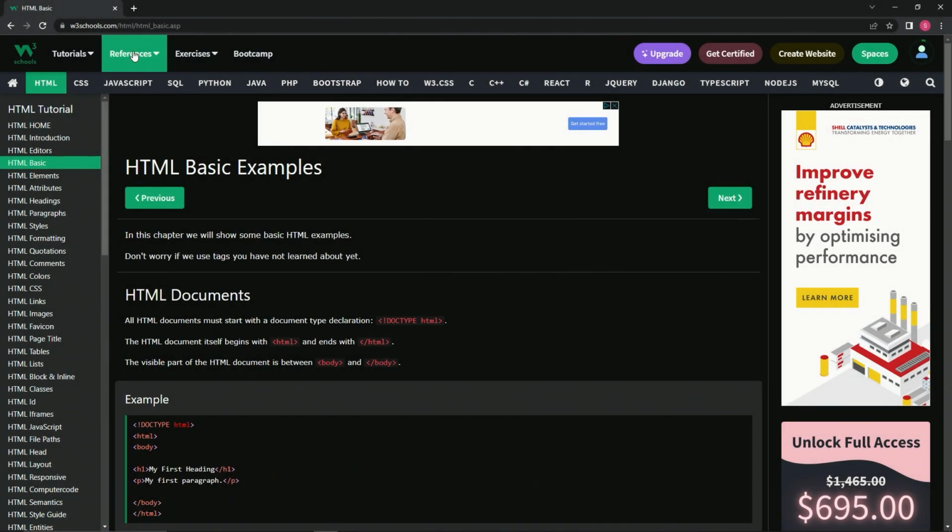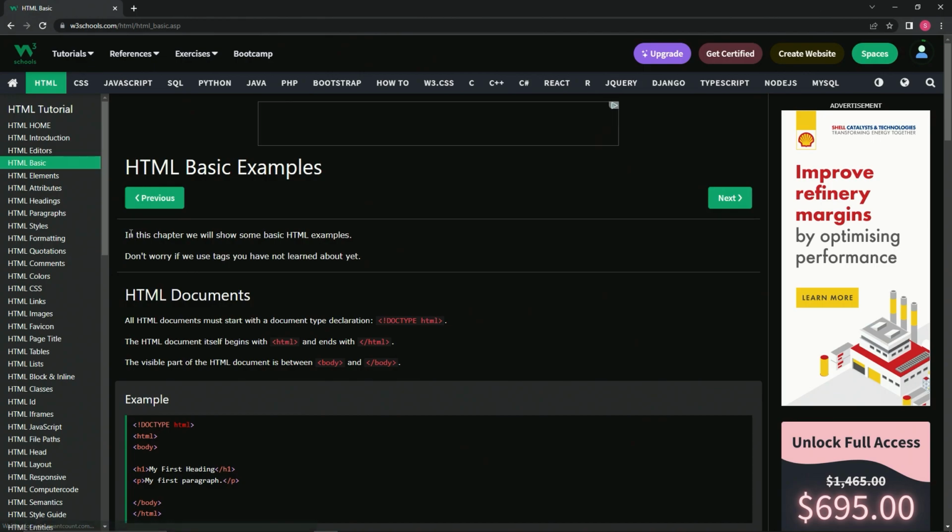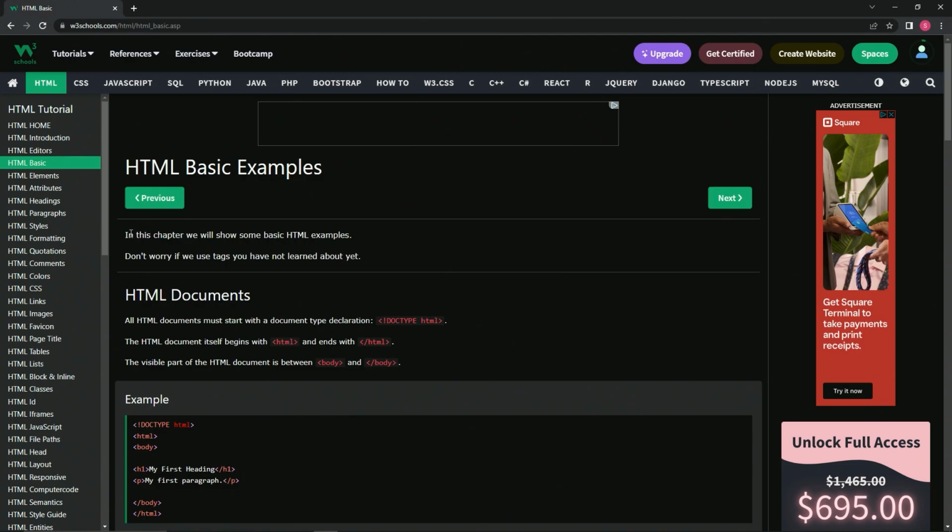All right, now we're doing the W3Schools HTML tutorial, HTML basic examples. I've also got a new microphone, so you can hear the difference starting from this one. In this chapter, they will show some basic HTML examples. Don't worry if we use tags that we have not learned about yet.